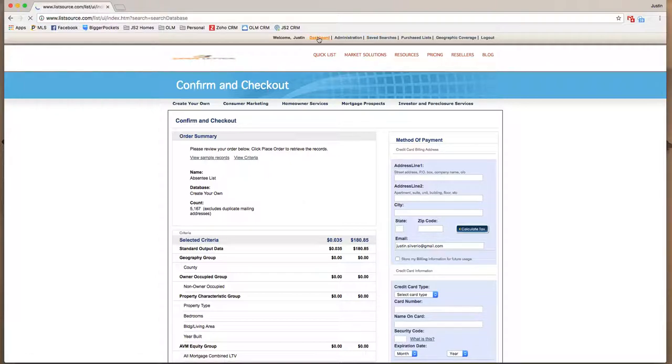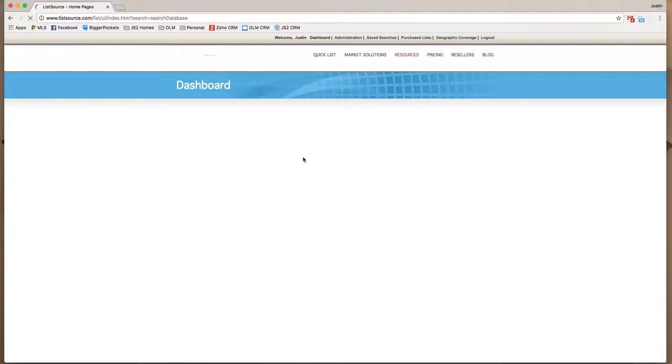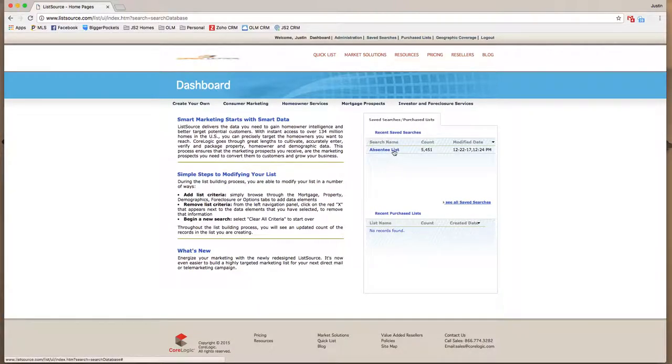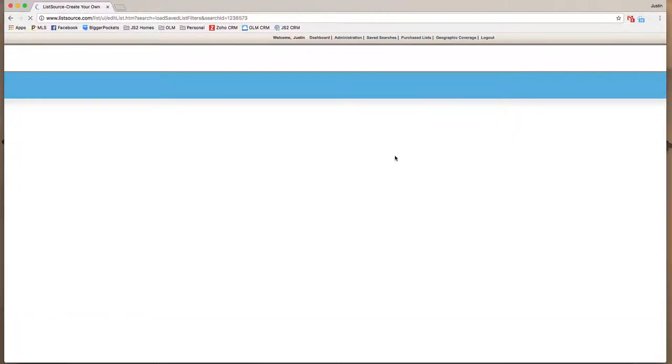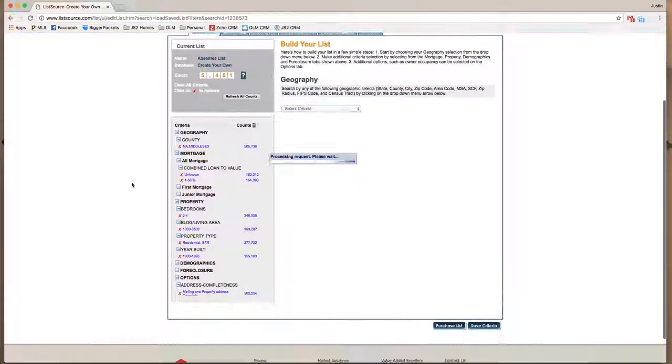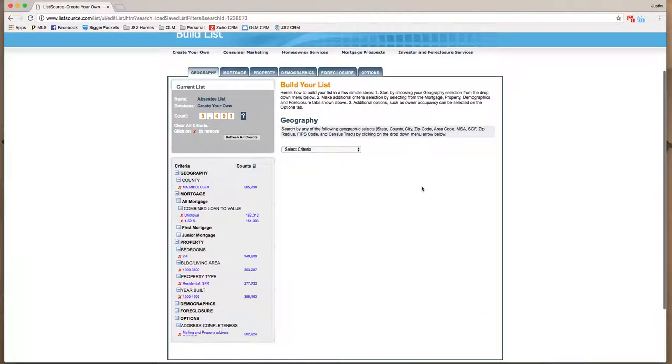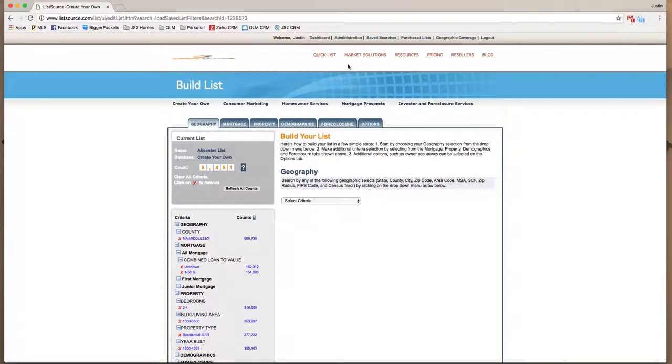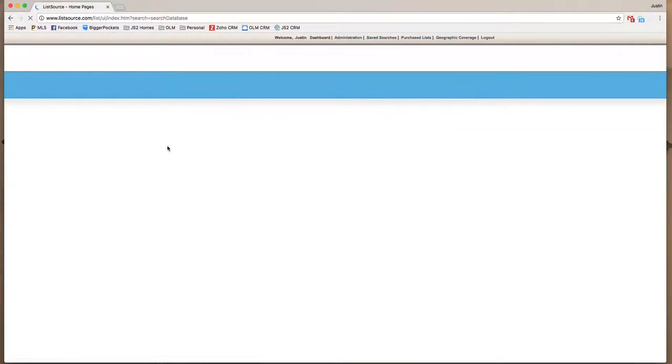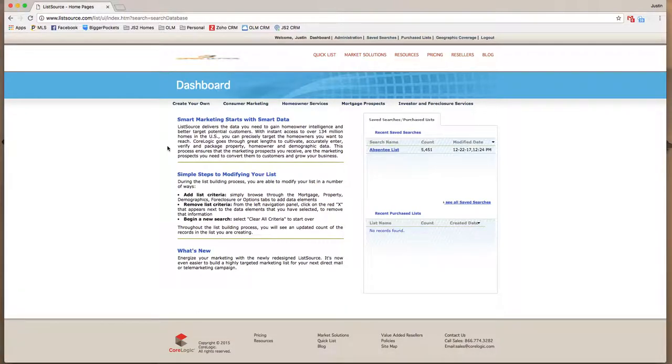Now let's go back to the dashboard, and because I did save that list, you can see it now populated here, absentee list. So if I click on that, I can always get back to that list and start off where I left off. Okay, so that is pretty much the full functionality of Listsource. I'd recommend that you play around with it, test out a couple of different options, see how it works, and start purchasing lists so you can start your direct mail.